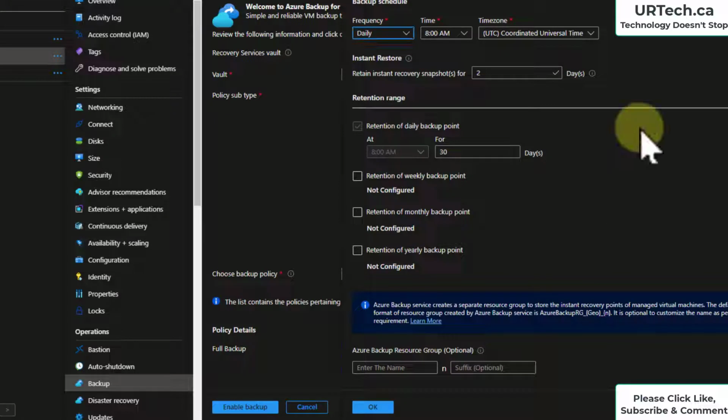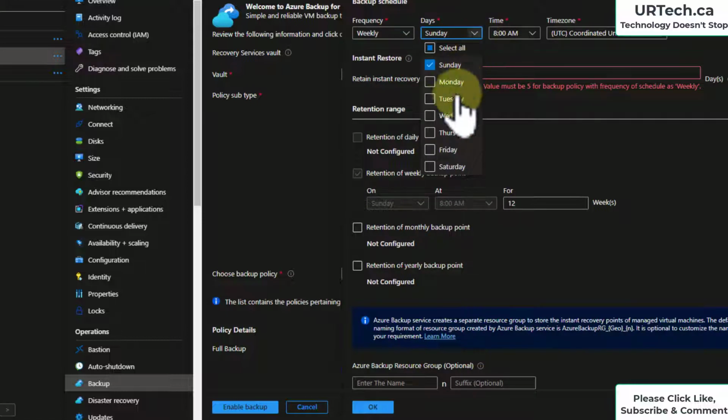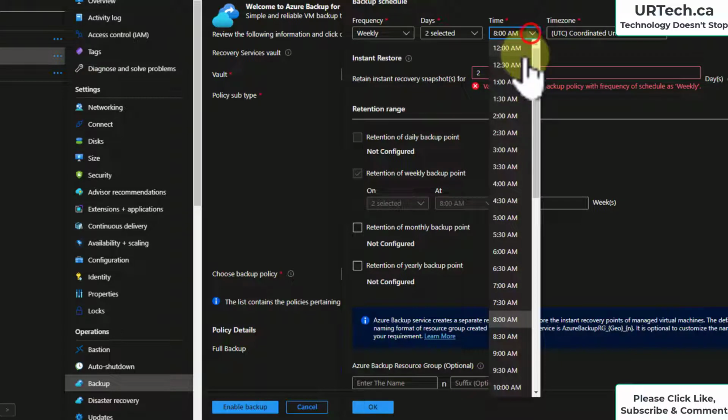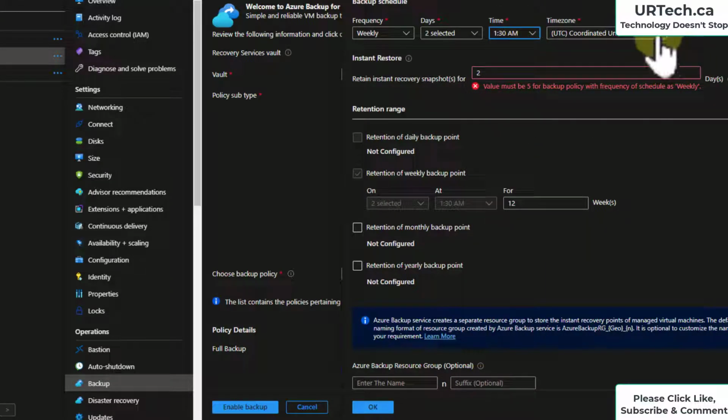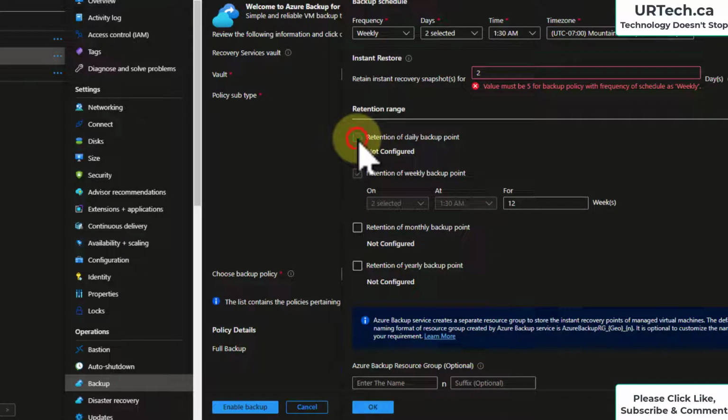So there's nothing too exciting in here other than the frequency. This you can change from daily, and set it to whatever time you want, to weekly. And you could say, I want it to occur on Wednesday at, let's go with 1:30 a.m., and I'm in Mountain Time, and then you can set the retention. Okay, so we're just going to leave this alone. You can play with this if you wish.